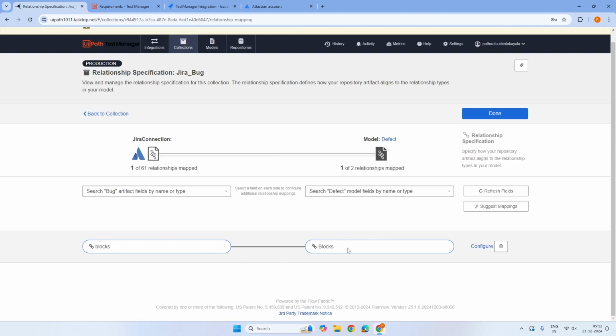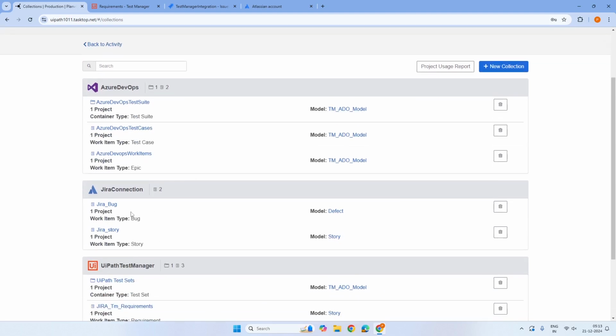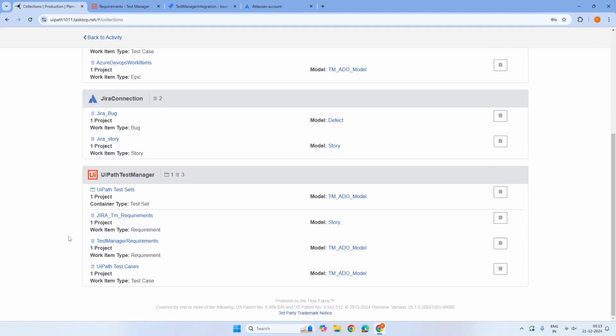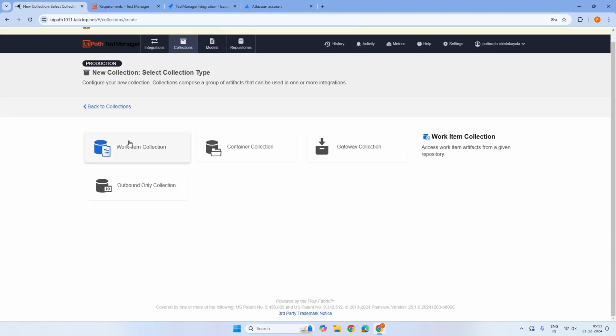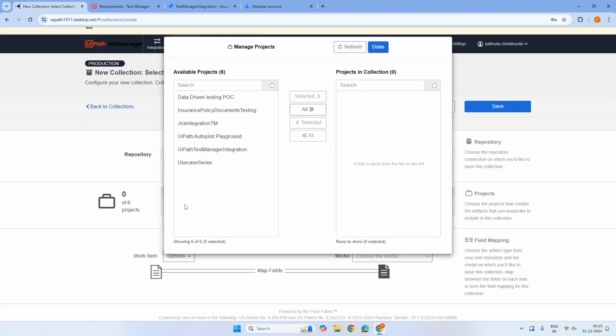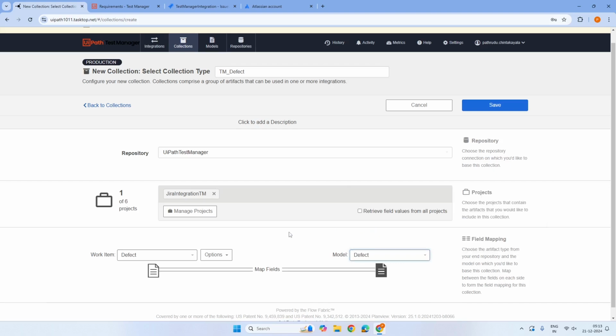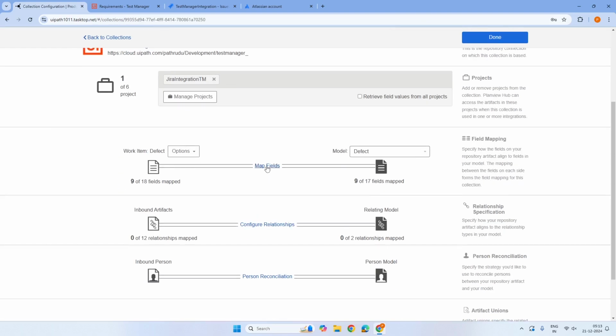So it's going to the blocks and blocks. We'll keep it as of now and we'll let you know why we are keeping this relation mapping as well. Click on done. Click on done. So now we have a JIRA bug as well. And now we need to create a test manager defect. Click on new collection, work item collections, test manager defect. And the repository we are going to select is UiPath Test Manager, manage projects, JIRA integration selected, done. And defect, and here also it is defect. Click on save.